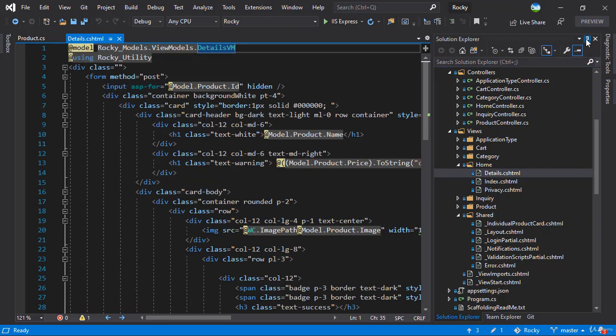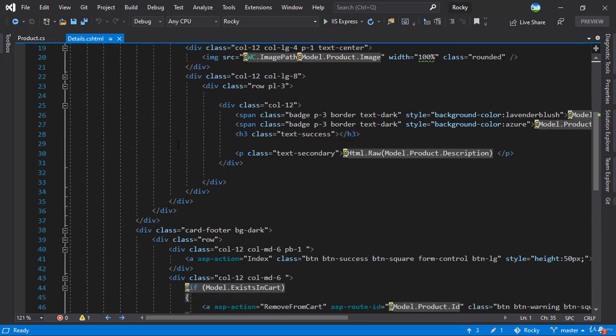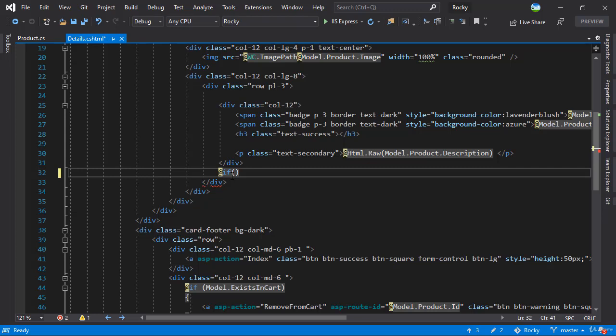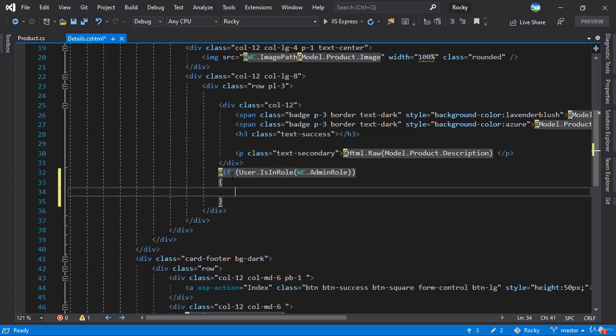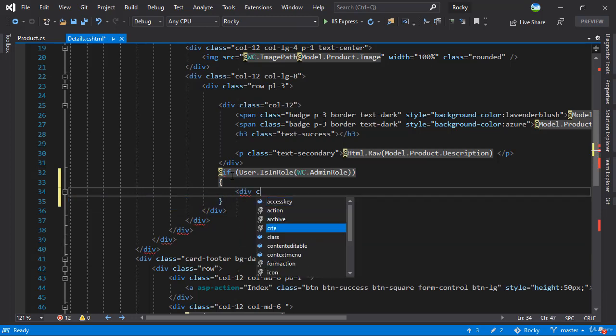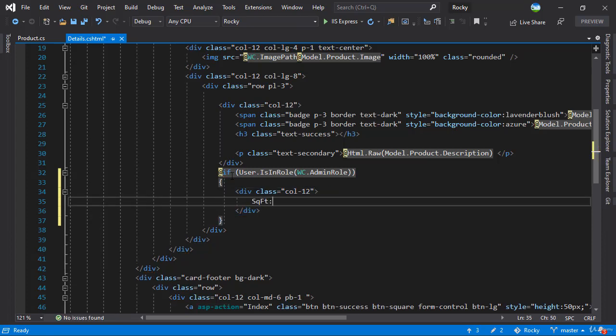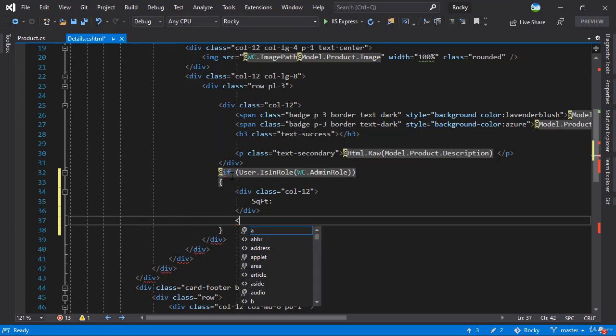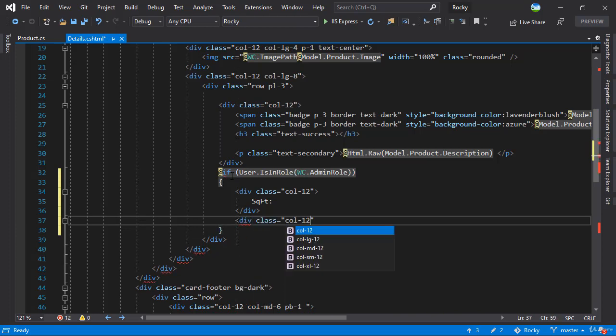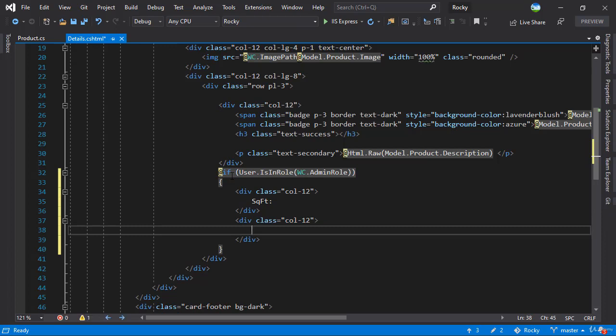Next, what we have to do is inside the details, if we scroll down, let's add an input type. Now you should remember any change we make for order placement should be only available for admin user. So if it is in role wc.admin role, only then it should be available. So in here we will add a div, give it a class of column 12 and we'll display square feet in there. Then we'll add another div, give it a class of column 12 and we want to add one more requirement here.